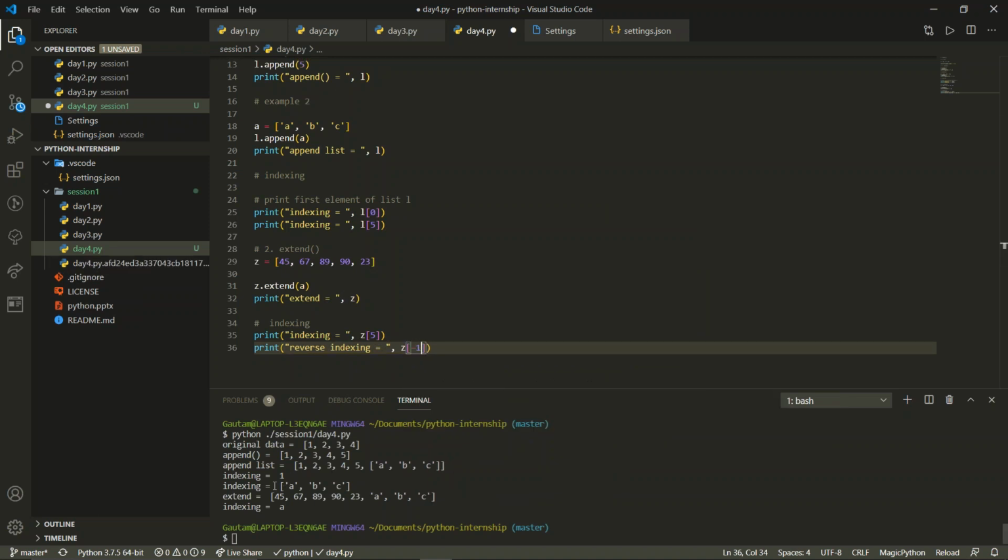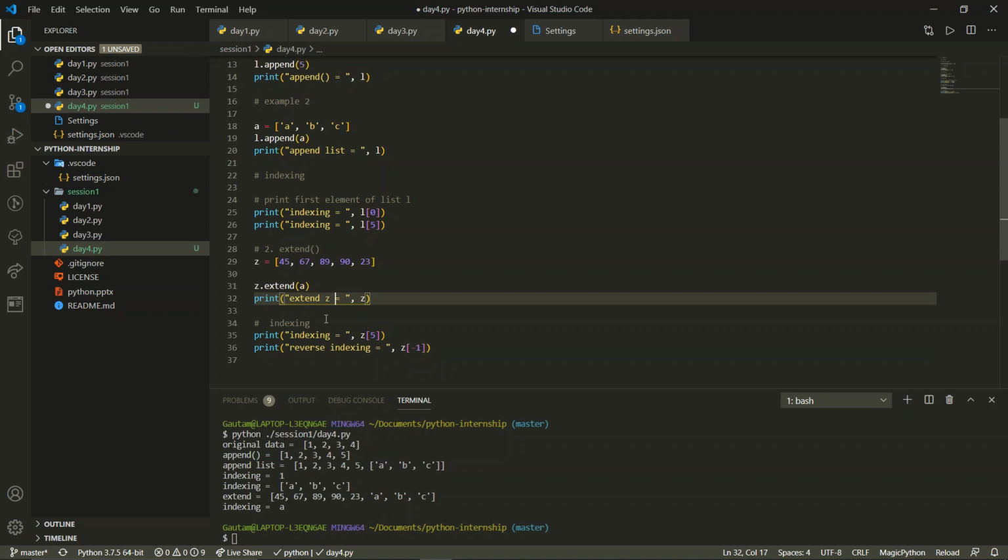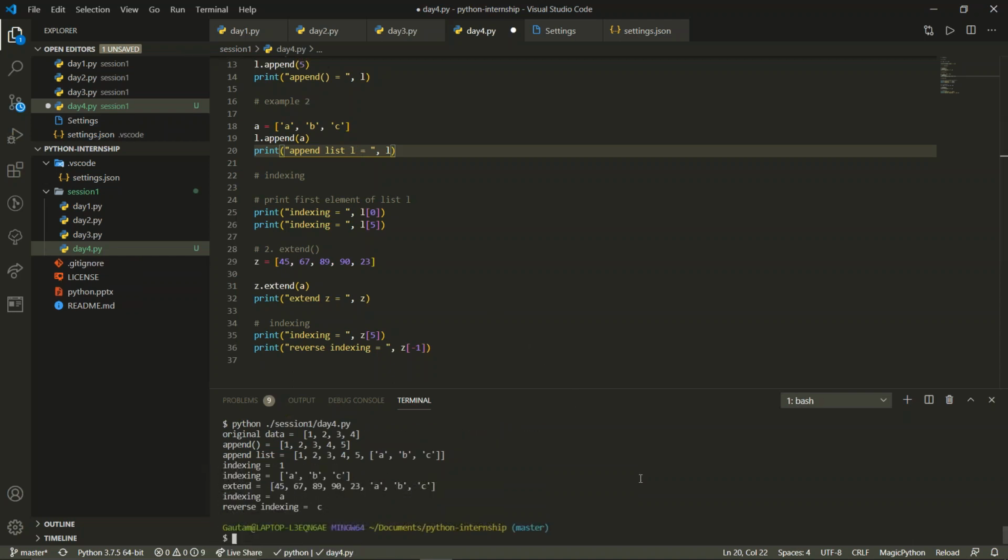Now Z of -1. Let us see where Z is. Extend. Let me write Z also so that it is clear to you. Append list, and let me write L over here so that we get a clear picture. This was Z and this was L. Now in Z, if you go for -1 indexing, negative reverse indexing, you will find that we are getting this element right over here.